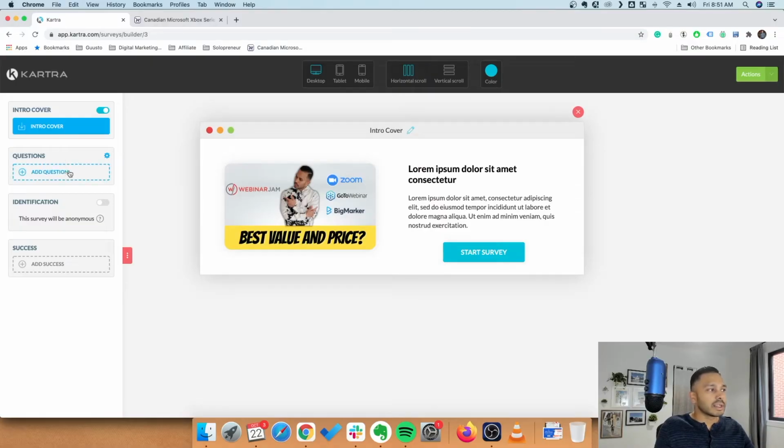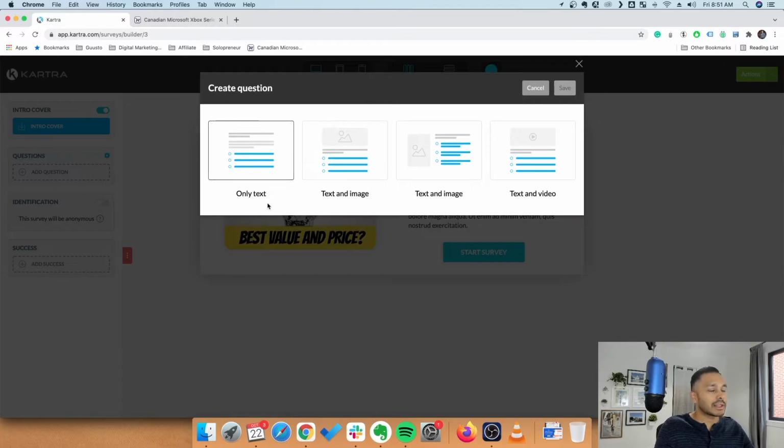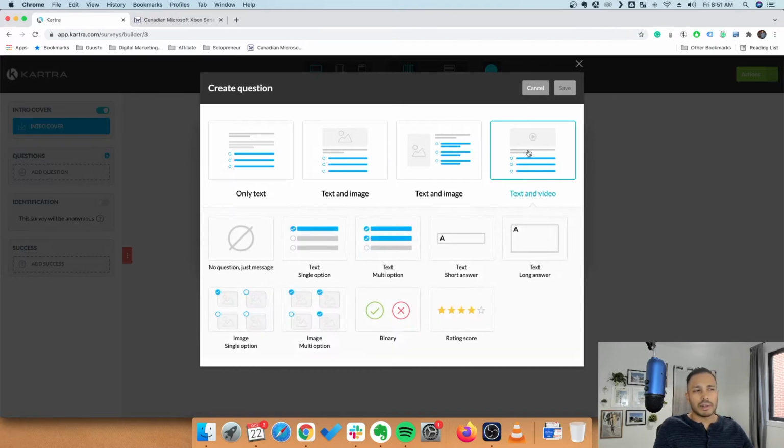And then the obvious next thing you want to do is add questions. So if you just simply click add question, and let me tell you, the question variety is amazing. So you can do text only, text and image with this layout, text and image with this layout, and text and video. Let's just say we go with text and video. Now, once you've chosen that format, and I just want to mention, regardless of which one you use, you always have all these question options. So let's just say we chose that one.